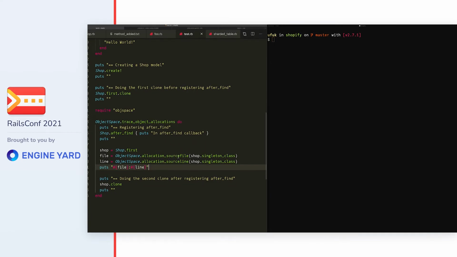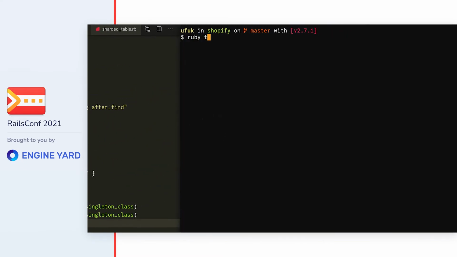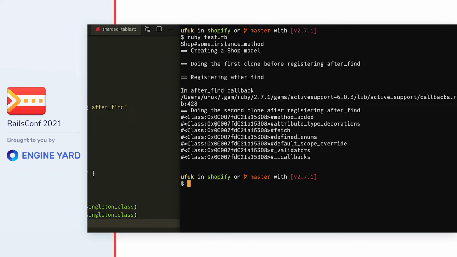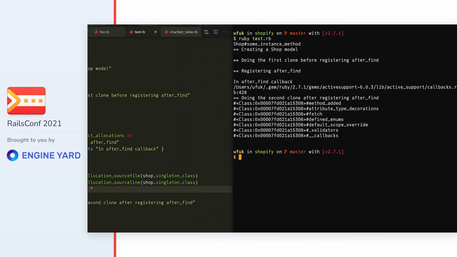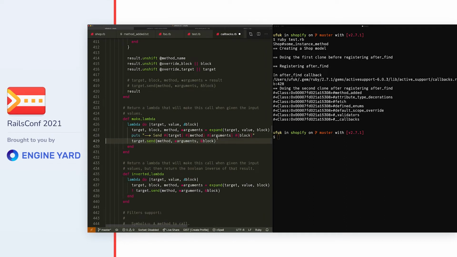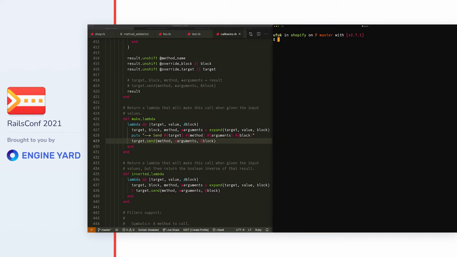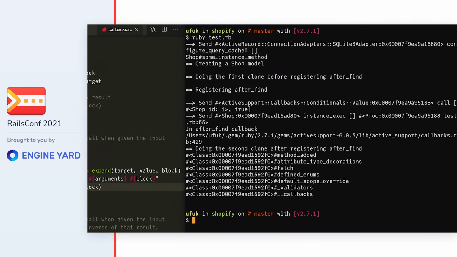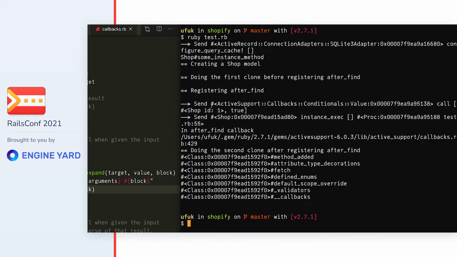Okay, now with this, let's run the script again and see what happens. It seems the singleton class is being instantiated inside of ActiveSupport callbacks, inside a method named make_lambda. Again, let's put a puts statement in there and see what we get back. Running the script again, now it will hit our puts line.